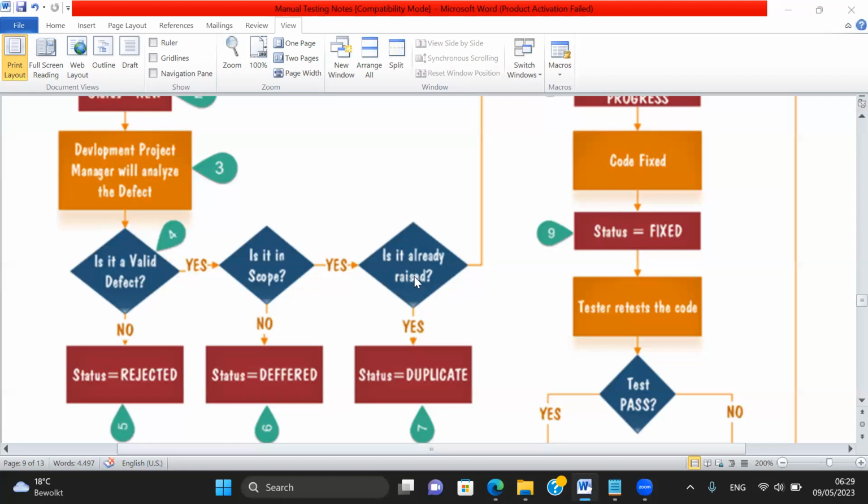So whenever he thinks the defect is valid and in scope, he will check whether the defect is already created or not. If the defect is already created, then he will mark the defect as duplicate. Yes or no? When the defect is duplicate, the defect is stopped there and then, because it is a duplicate defect. So the flow of the defect ends there. Is that clear?